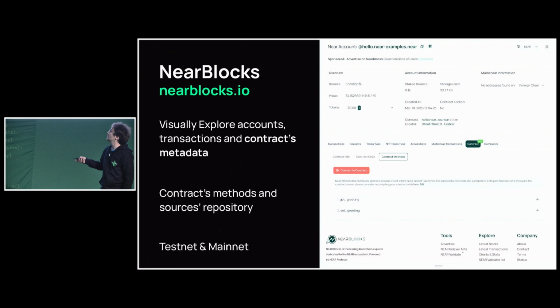So if you go right now to NearBlocks.io and check Hello Near, you can go into the tab of contracts and contract methods and see that my contract has get greeting and set greeting. And if you go into an NFT contract, you can see all of the methods of that NFT contract. So it's honestly super useful because generally you will just see a contract and have to figure out what is happening. Here you will have the information.